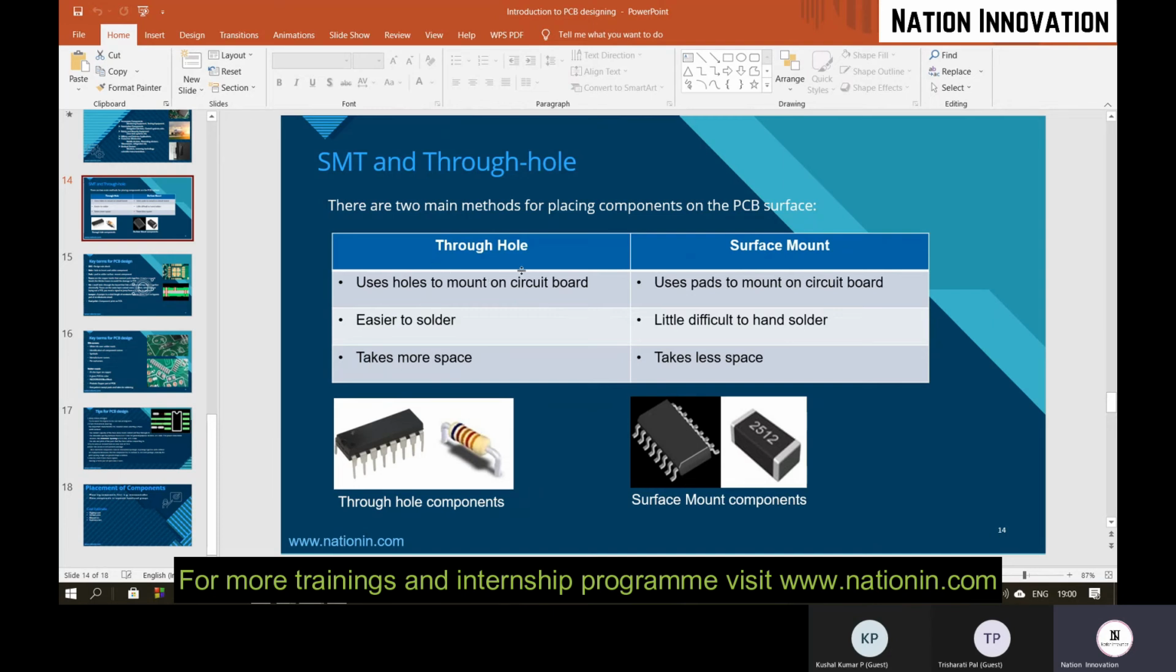But in case of through hole component, you need to drill the holes, and into those holes you just need to put your components and solder below the board. Like if you have placed the components on the above layer, you just need to solder on the below layer. So it uses holes to mount on the circuit board. SMD uses pads to mount on the circuit board. The term used here is pad, and the term used in the through hole component is a hole.